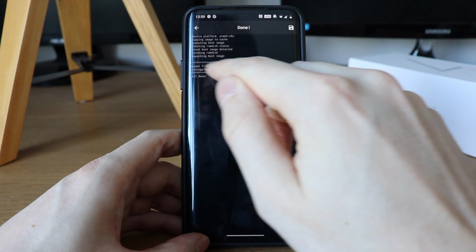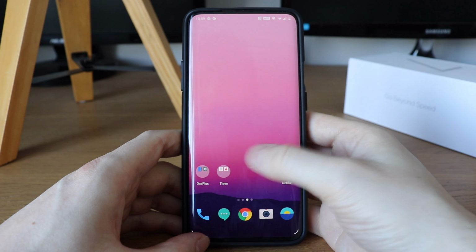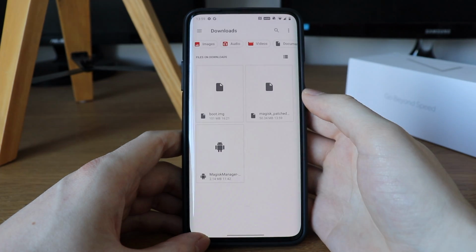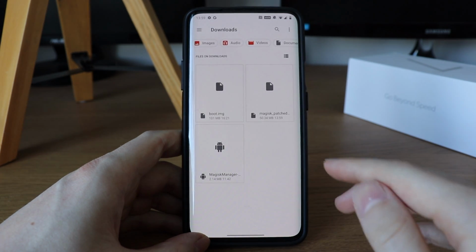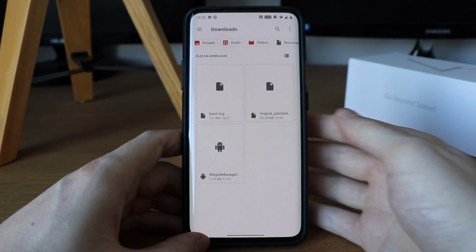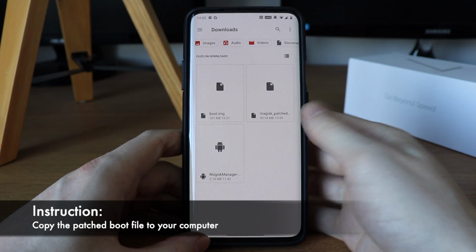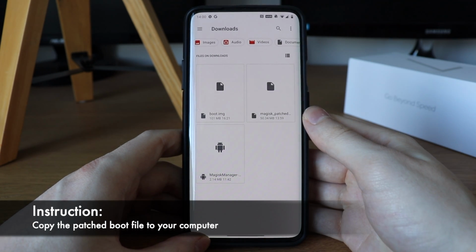It says it is finished and it has placed the patched file in my downloads folder. I can go ahead and find that file. You can see that I have a magisk_patched file. Now take that file and transfer it back onto the computer so that we can flash it onto the phone.